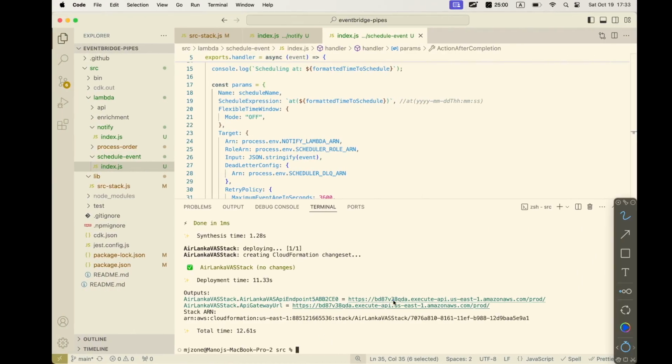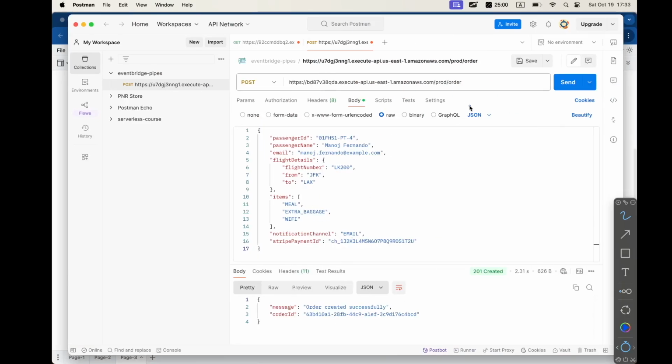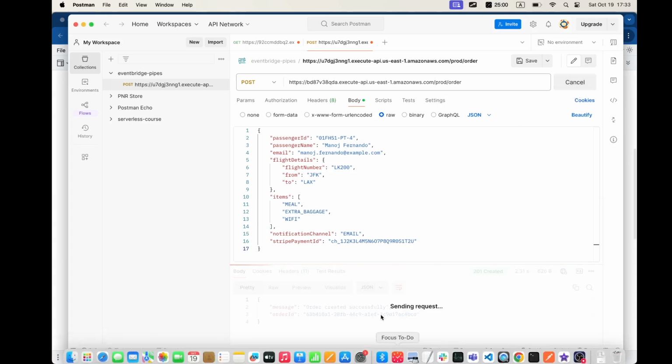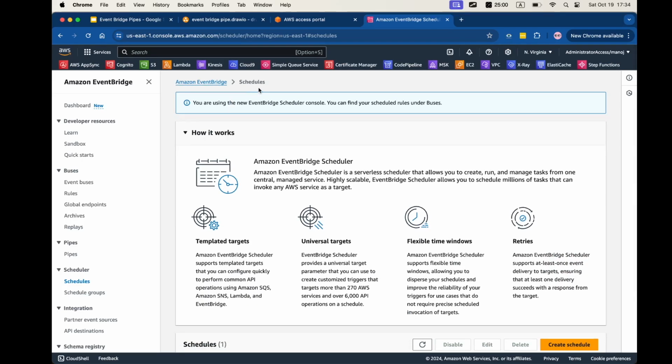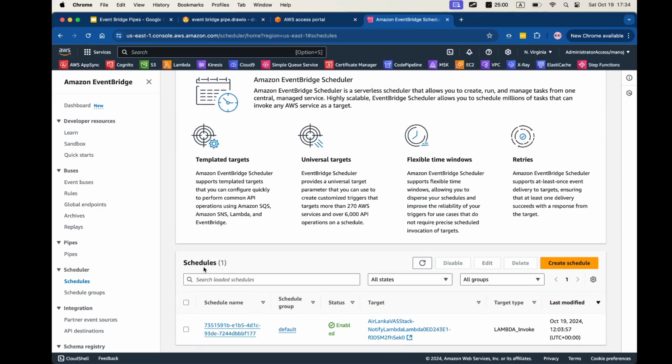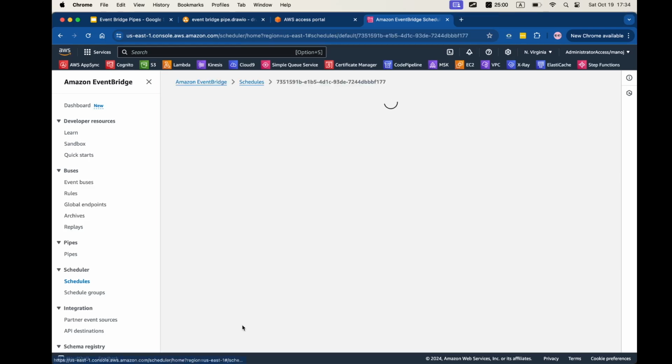So this is that API gateway URL, and I have my Postman. This is the payload that I'm passing: passenger ID, passenger name, email, flight details, and the item that he has ordered. And then I will send the event. Order successfully created. And if I go to the scheduler, I should see that event. Look, so this is that event. Let me open that event.